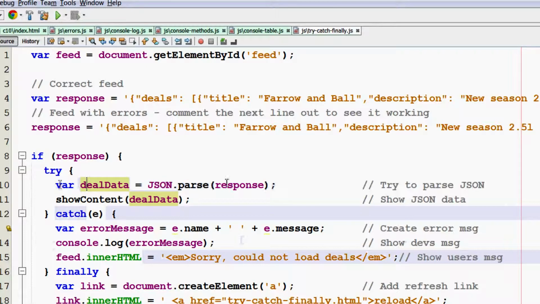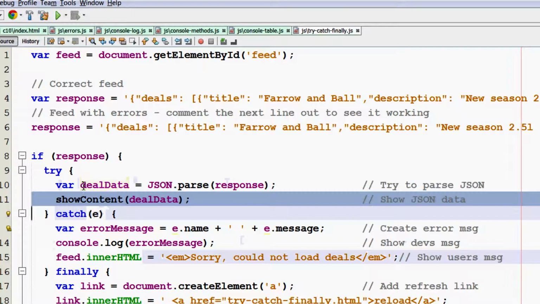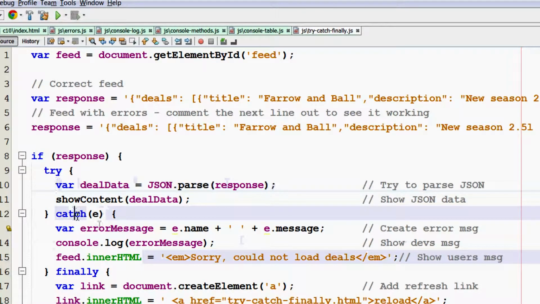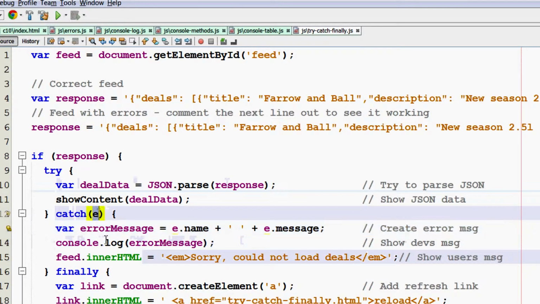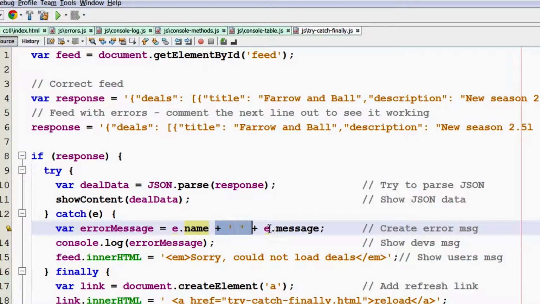So here, I'll read it out. We try to parse the JSON data, and then we're going to show the JSON data. Any errors here, we catch it, and we're going to display an error. We create an error message. Var error message equals E. E is the error, and what they call this is an exception. So exception.name plus a space and the exception message or the error message.